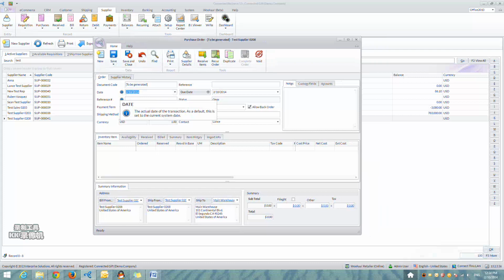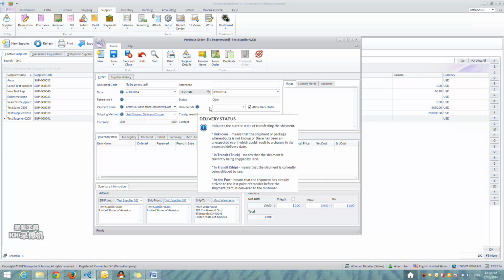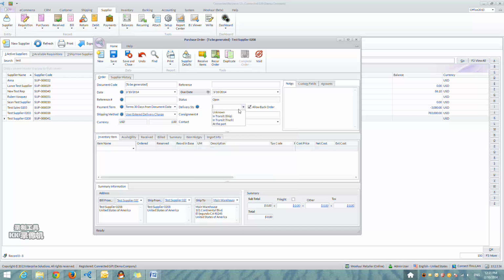For the date, let's first put today's date, which is 2/10, February the 10th, and for the due date, let's select March the 10th. Reference number is not really necessary for our case. For payment term, let's just set it to the default, 30 net days. Delivery status, we don't have it here at the current stage because it is not produced yet. And shipping method, we don't have to have a specific one here because we're not dealing with shipping costs at this stage.